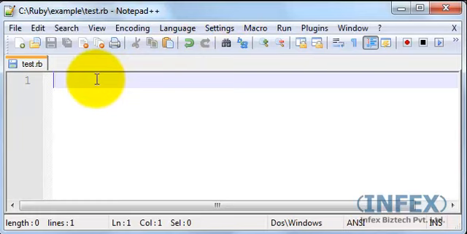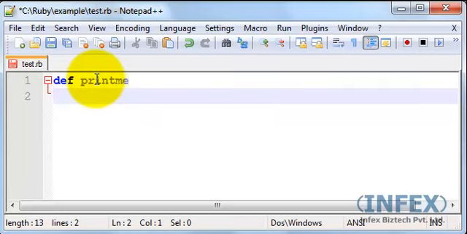To define a method, the keyword is def. Then the name of the method, for example, print me. After that starts the block of code. And here we have to give the statements which we want to execute upon calling this method.